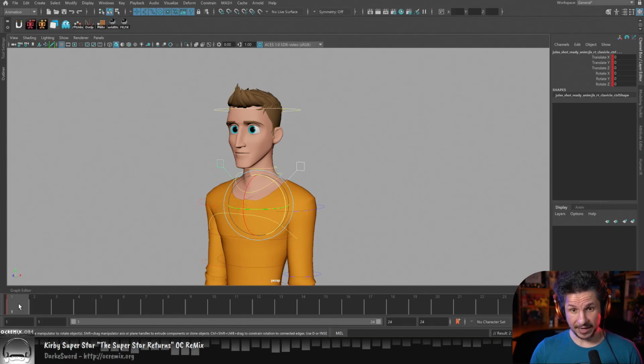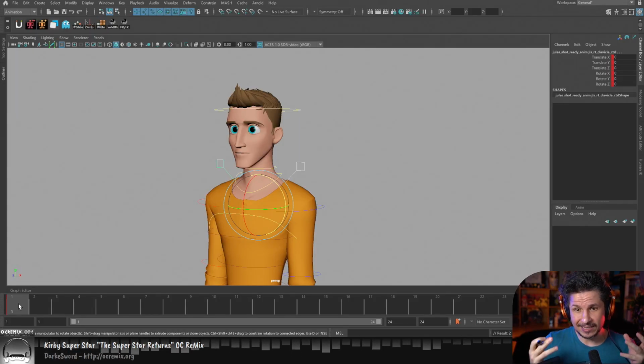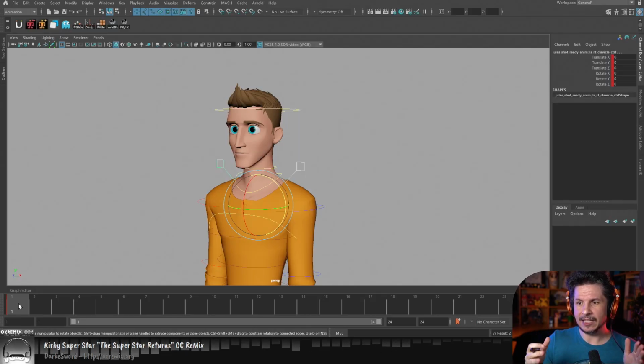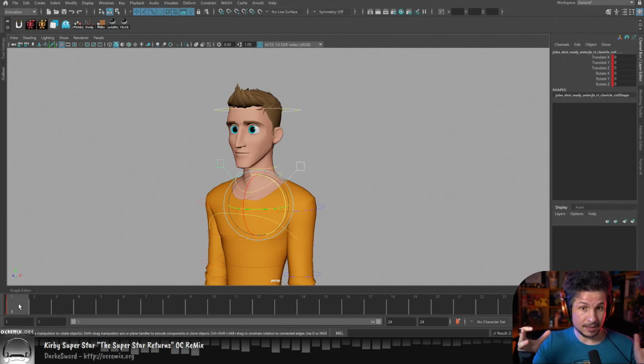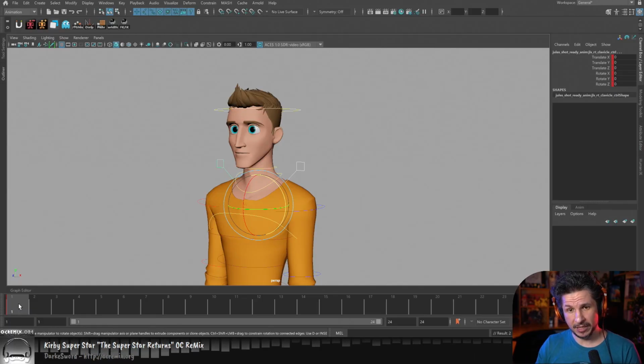Well, this is where breakdowns come in. And breakdowns, for anyone who doesn't know, are keys. It is still a key, but it's a special key. It's a key that describes how things are moving. Essentially, we're using breakdowns as a way of telling the computer, the drawing essentially, what should lead, what should follow, what's happening in a movement.